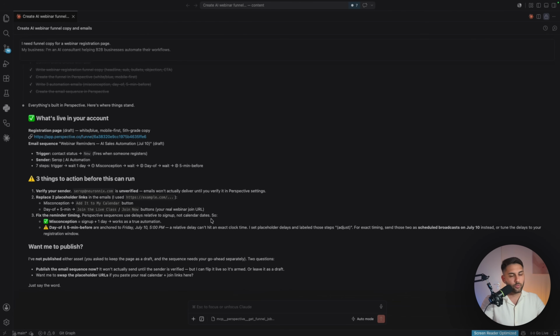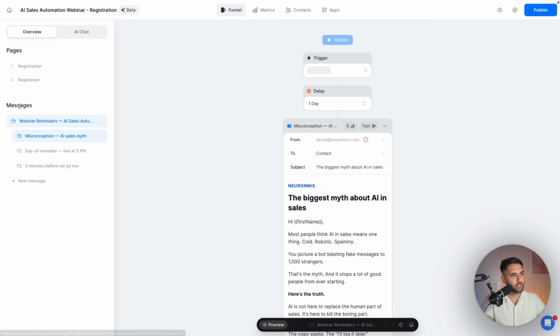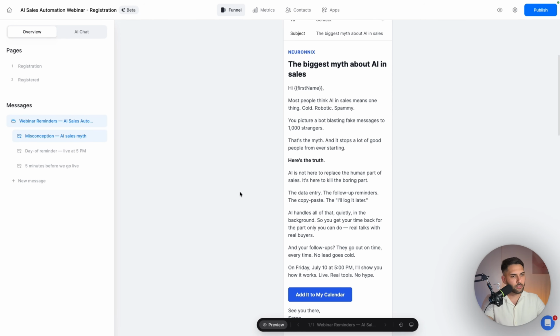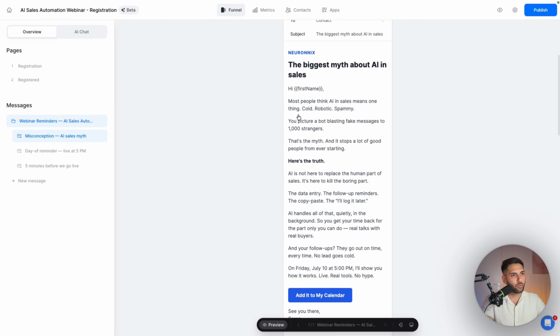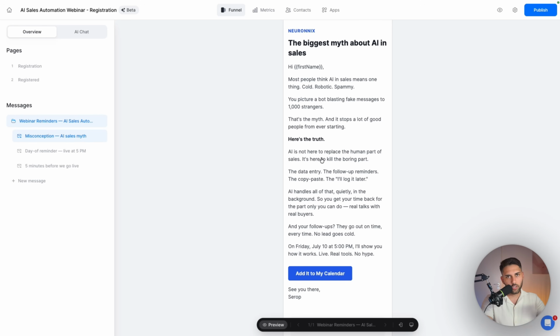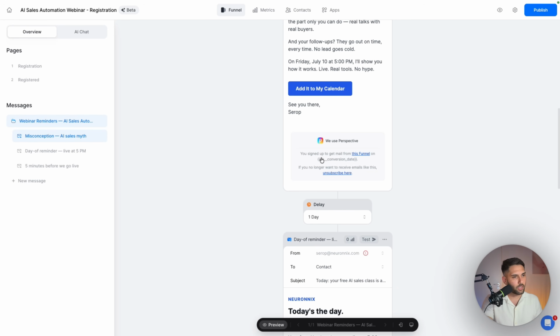Let's have a look to confirm it's all working. So here is the automation. The first one, I still need to verify my sender email. And here is the first email that somebody would get after they register to the webinar. So some of the myth, I need to check this out. Of course, I'm not going to send out some AI generated email.